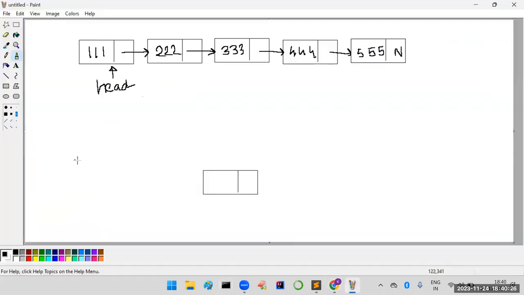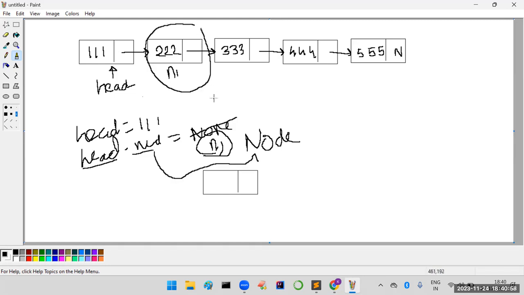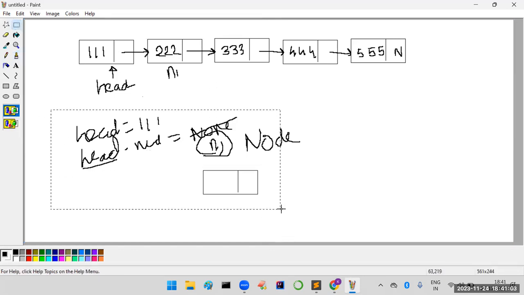Initially, this is the head. Head will become which node? Initially, head will become 311. Head dot next value is what? None, right? Yes. Now, what I am doing is I created another node. Let it be n1. Head dot next is equal to n1. N1 is what type of data? Is it node type or not? Yes. So now head dot next is pointing to another node like this physically. Got it? Right. Sir, clear everyone? Please confirm.